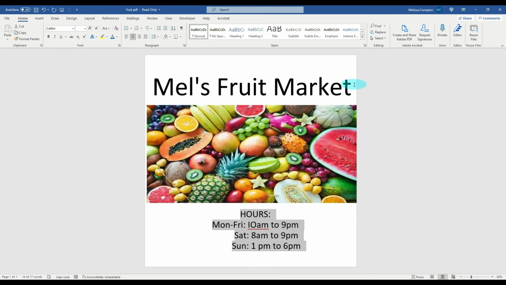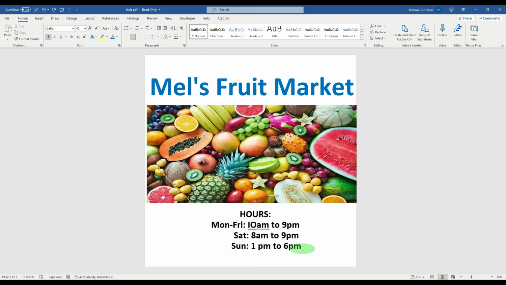Now we can start making changes to our font and our color. Let's just change our font color. I'm going to bold that. Let's say we want to bold this. Let's go ahead and change this color to match our title. And then you can go on and continue making any other changes that you want to once it's imported it and translated it from a PDF to a Word document.